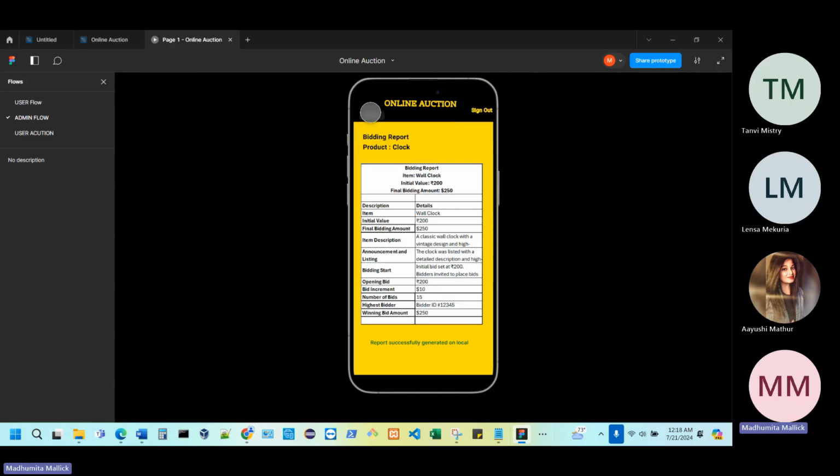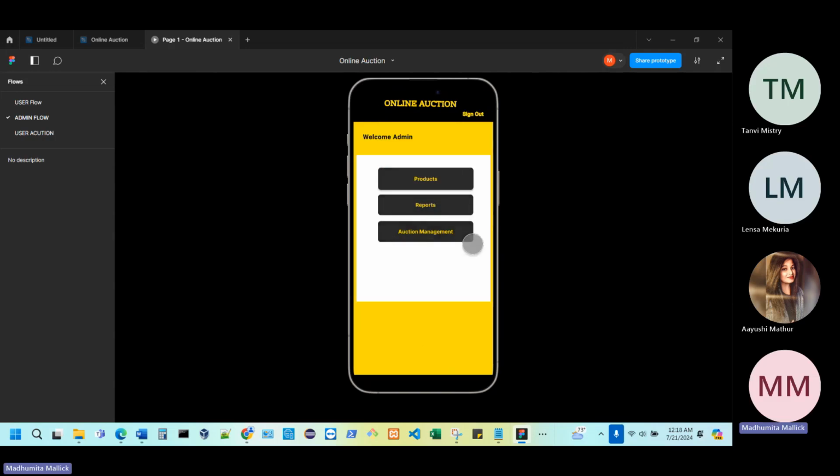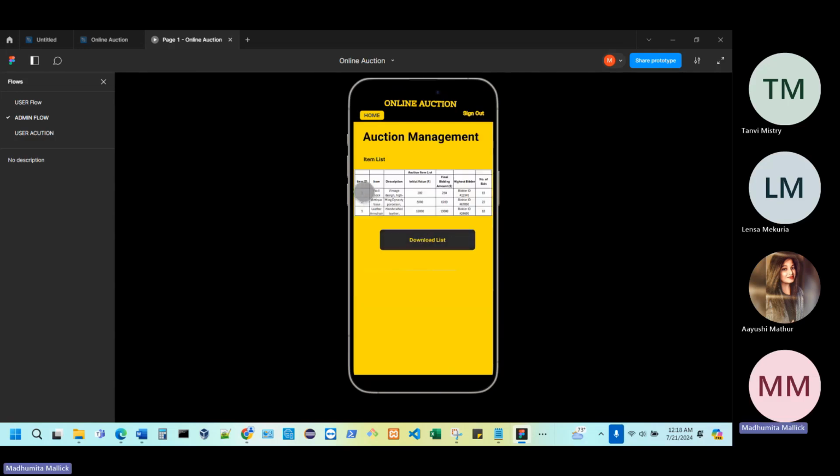Now, if I click on home, I'm again on the admin dashboard. From here, we can go to auction management also, and this will show the details of all the items that have been put up for auction. All the necessary information will display here. From here, they can download the list, or they can go back to the home, or they can sign out. So these are the 3 different flows for our mobile app.